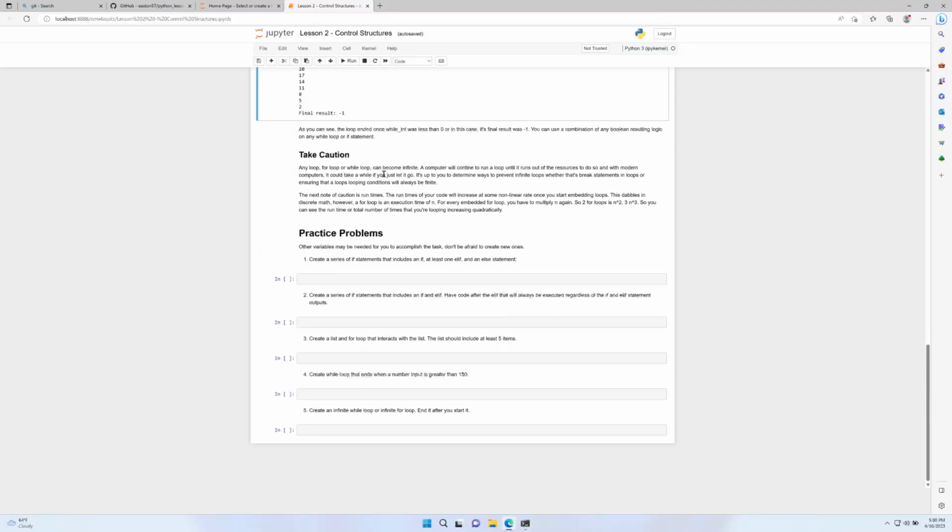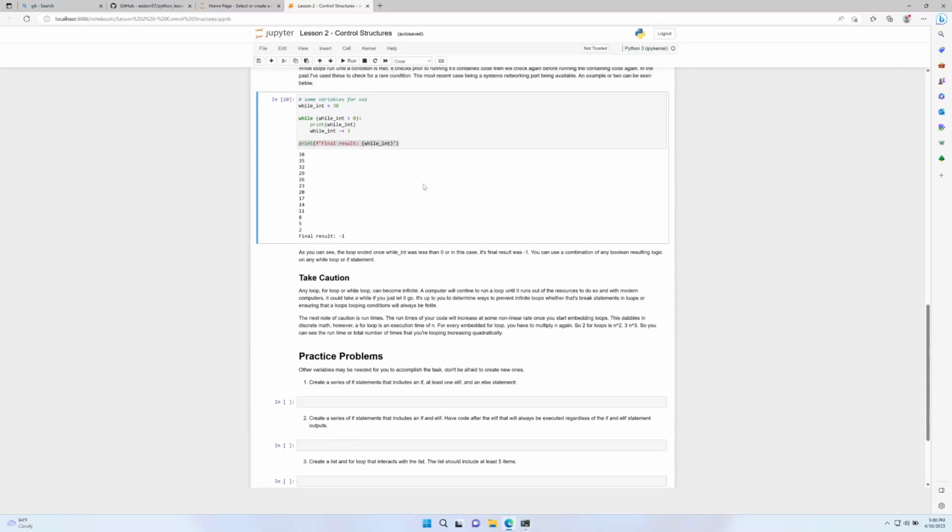Any loop, for loop, or while loop can become infinite. I mentioned that a little bit here. It's your responsibility to make sure it's going to end at some point. Infinite loops will run until your computer runs out of resources to keep going, and then your computer will crash. Or in the case of some languages, it'll fill up the virtual machine for that language. The next caution is runtimes.